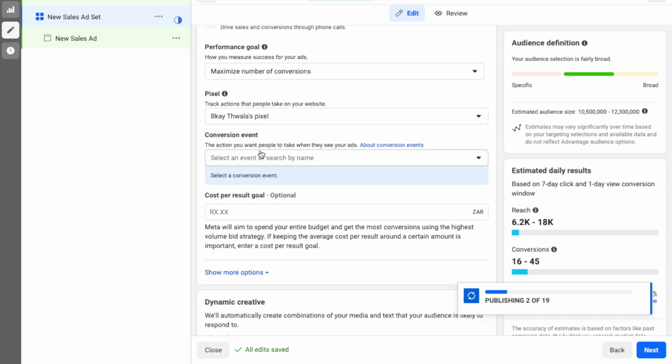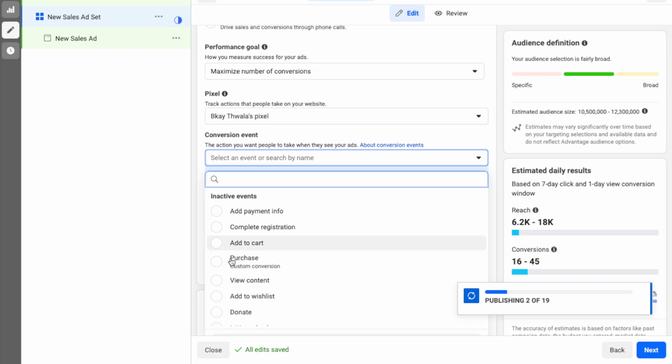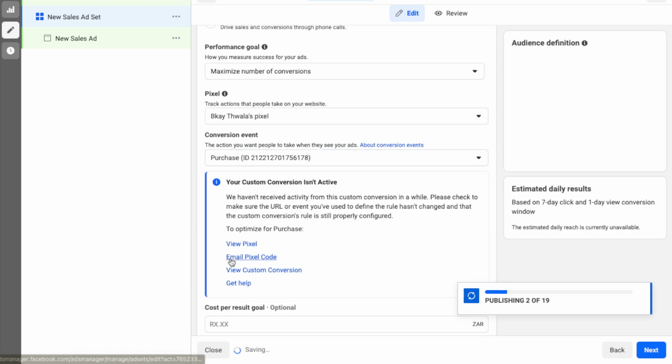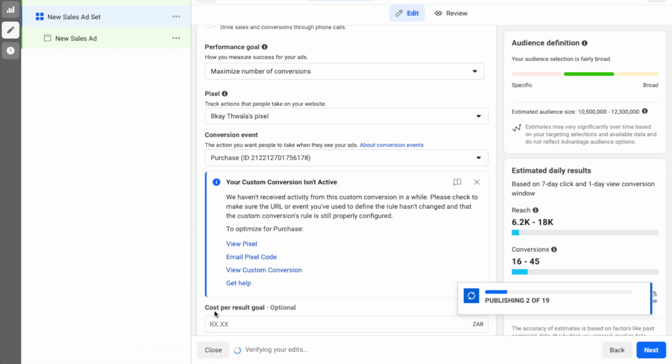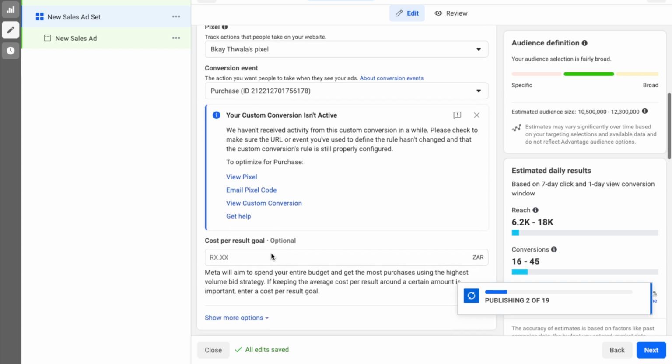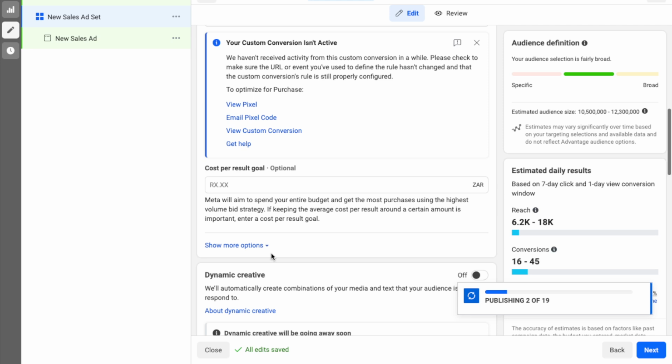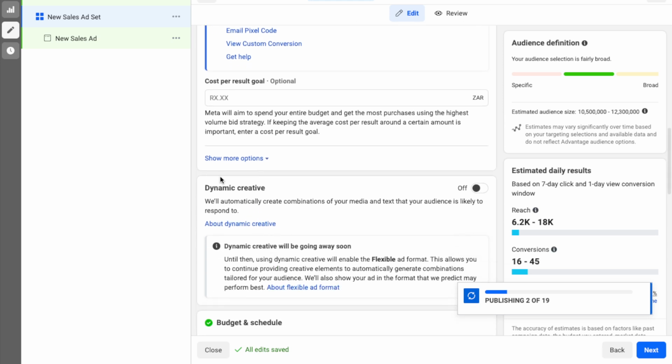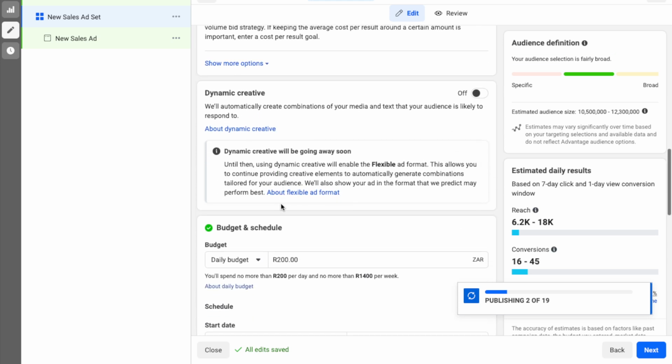Then the conversion event that you want is purchases. You want people to purchase on your store, right? This shouldn't worry you. Don't worry about it. Okay, cool. Then you go with dynamic creative. Do not turn it on.